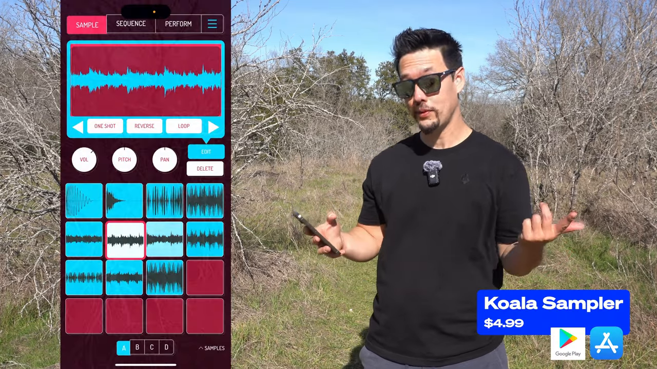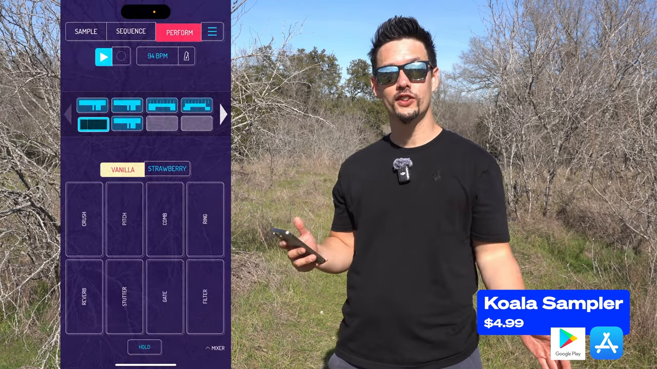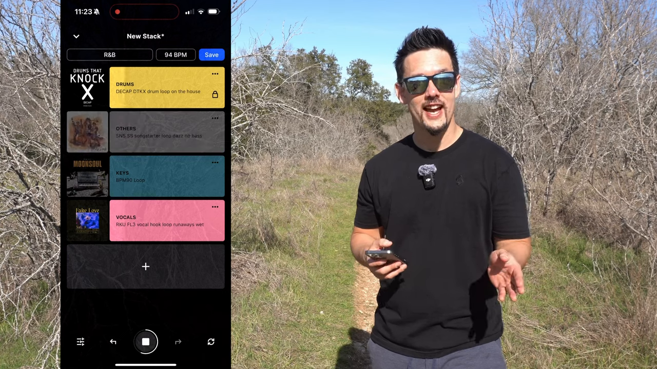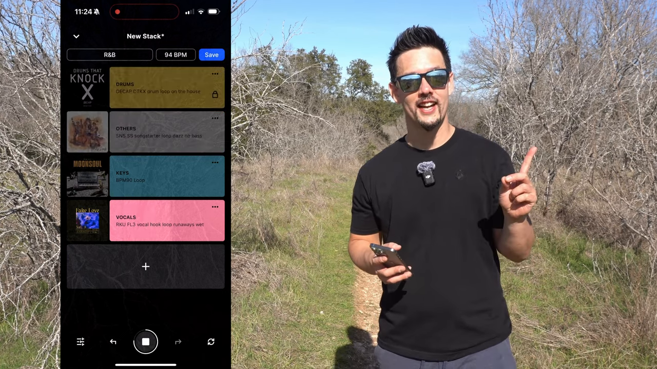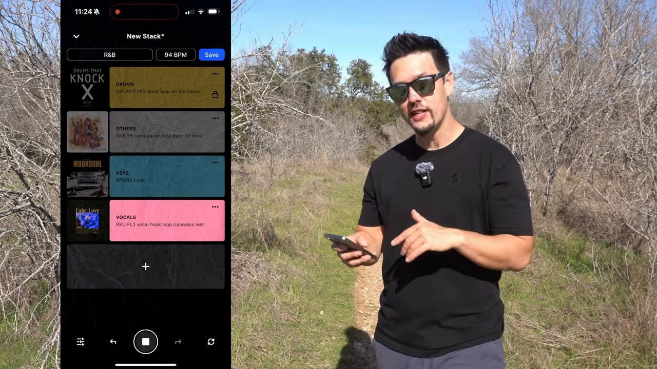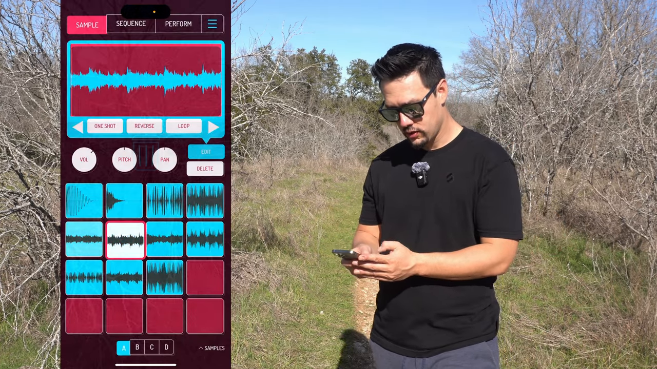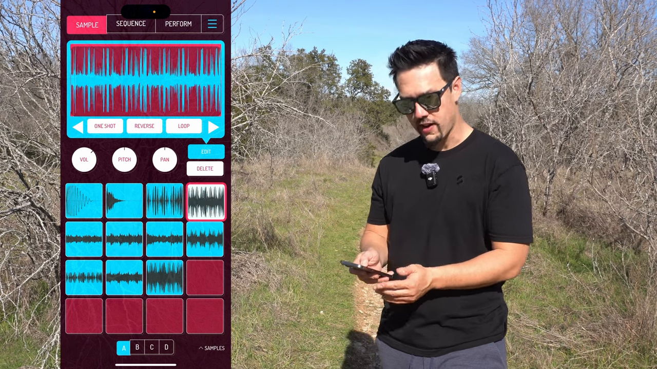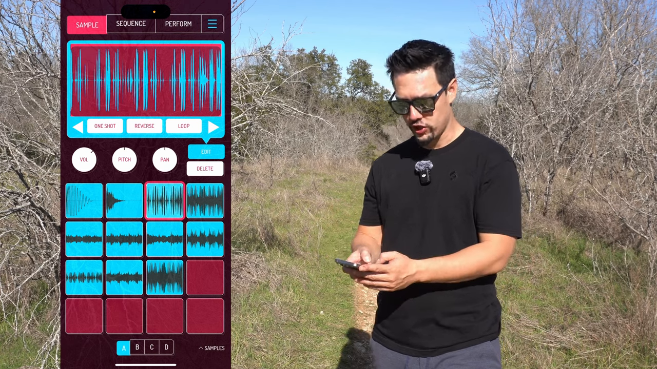like Koala Sampler. Koala Sampler is an extremely powerful sampler and sequencer. It has some really, really fun effects processing. I actually took a stack, muted several layers, and kind of made several variations of one stack, bounced all those WAV files to different pads in Koala Sampler. So there's some with vocals, here's one with drums and everything. Just drums, some one shots.